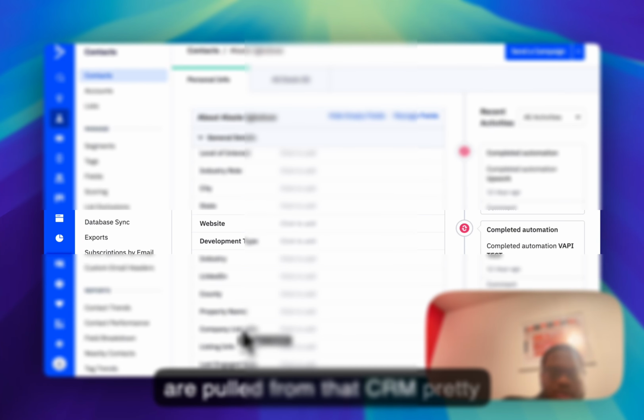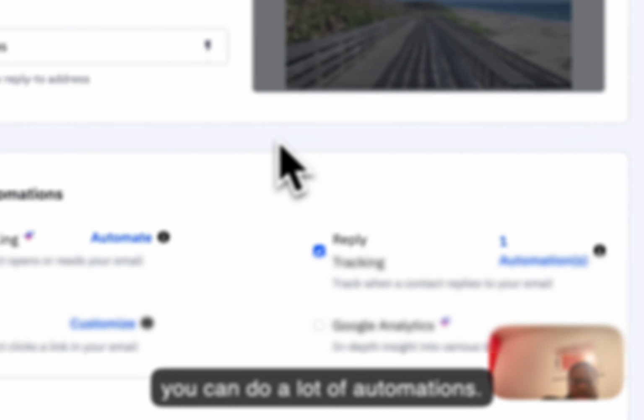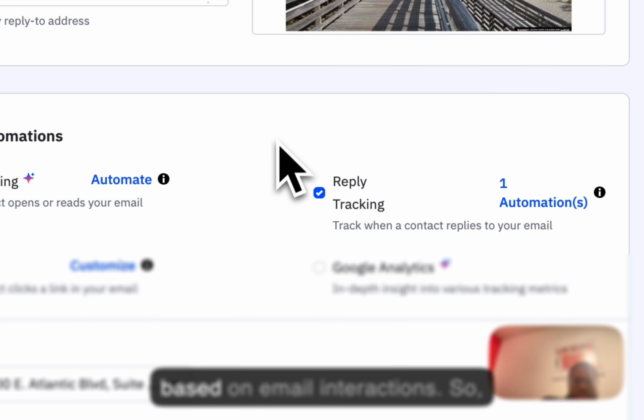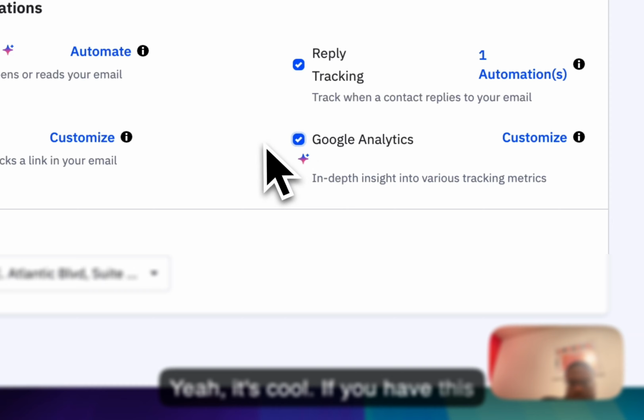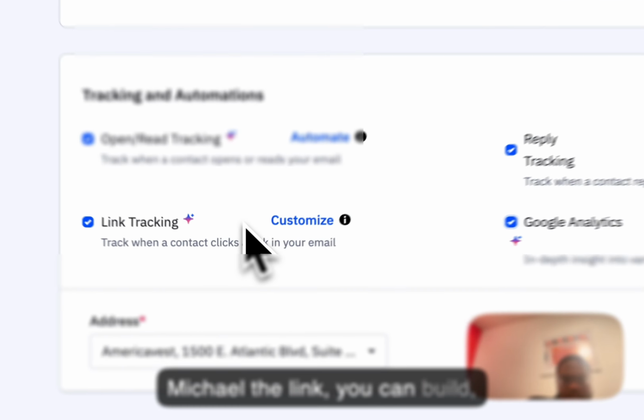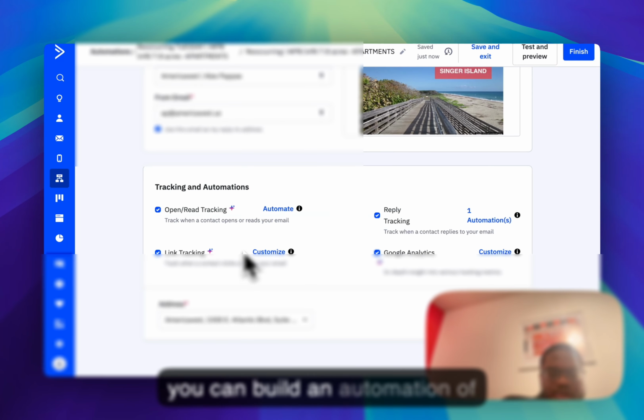What's cool about Active Campaign is that you can do a lot of automations based on email interactions. If somebody replied to you, you can build an automation for that. If somebody clicks a link, you can build an automation off that. If somebody even opens or reads your email, you can build an automation off that. That's the cool part about Active Campaign.